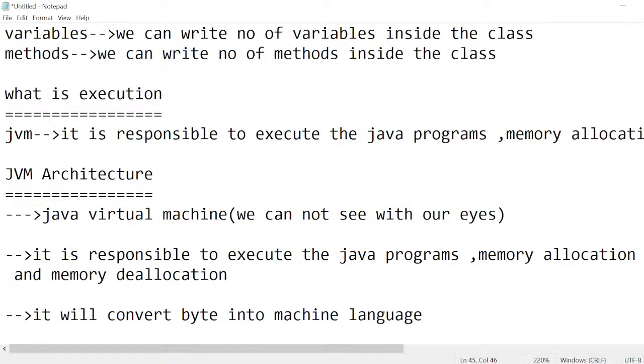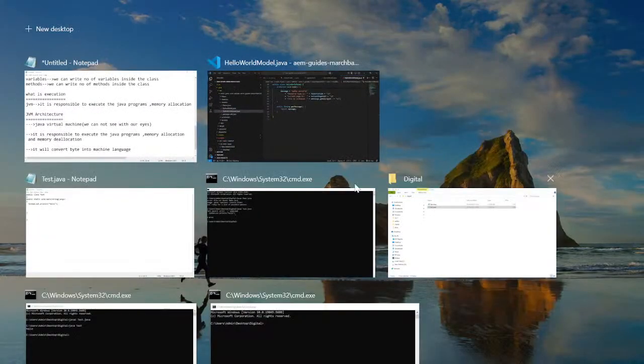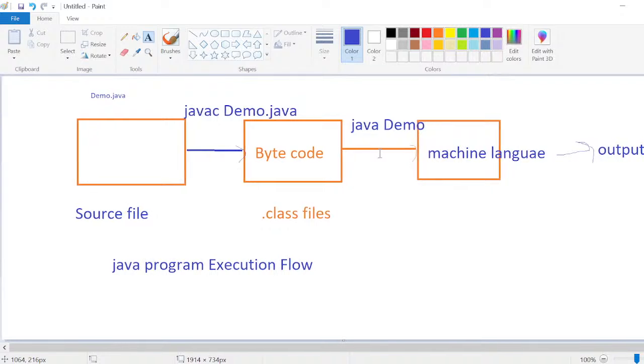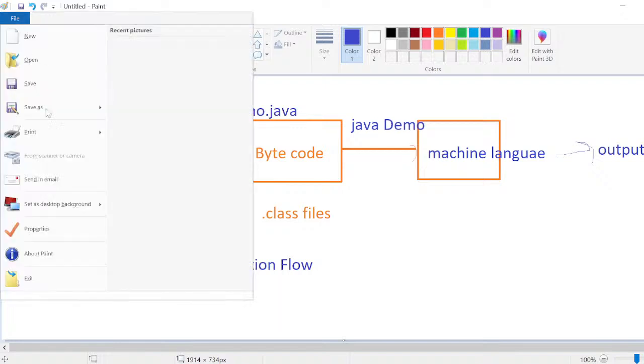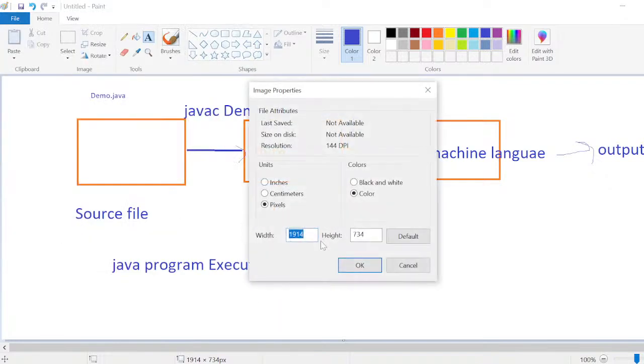JVM architecture is very important, guys. I will show you a diagram and then I will show you the JVM architecture. Okay, I can open MS Paint. This is MS Paint. Here I can increase the size of the file. I go to the file menu, the properties option, and here I change the size of my file.